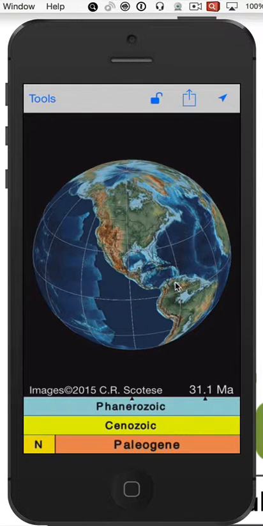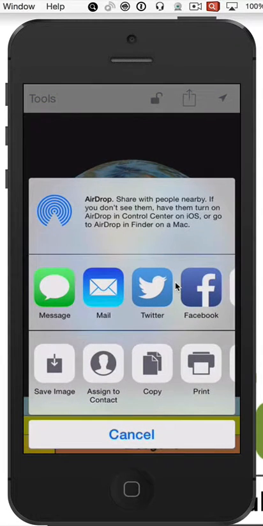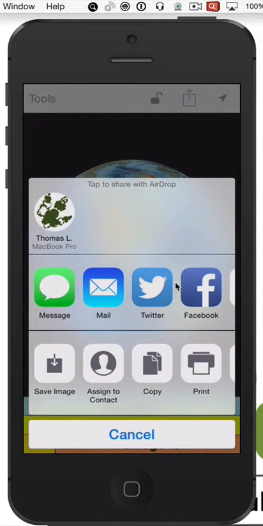The button to the left of that one is the action button, where it gives you the opportunity to take a screenshot and drop it somewhere. It shows me I can drop it on the computer, I can message it, mail it, tweet it out, put it on Facebook, and so on.